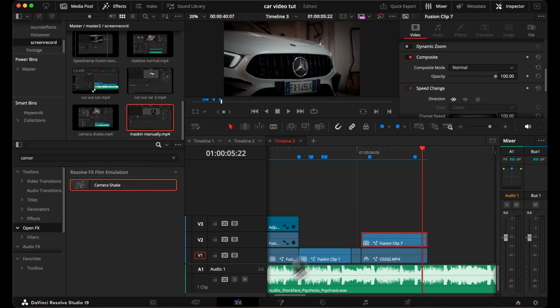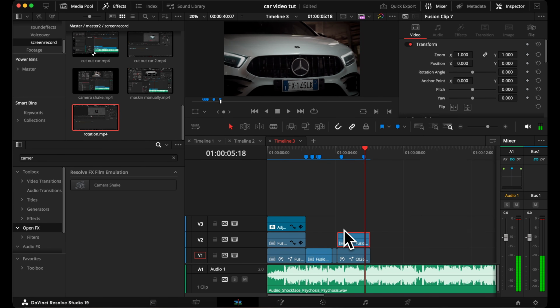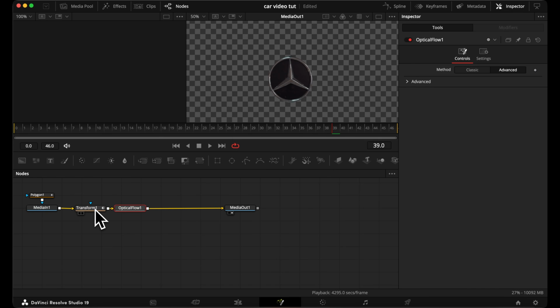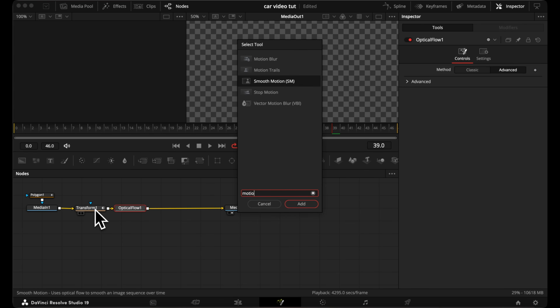If you want to add motion blur to your video, go into the Fusion page, hit Shift Spacebar, type in optical flow and hit Shift Spacebar again to search for vector motion blur. But keep in mind that those effects are really resource heavy, so your computer will have a really hard time replaying it. So let me show you a different method that's looking a little bit different, but this method is way easier to play back for your computer.